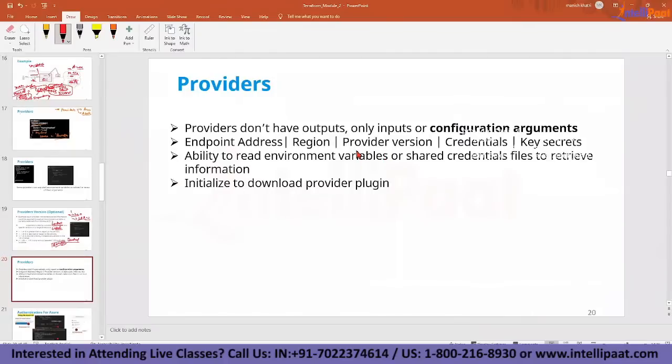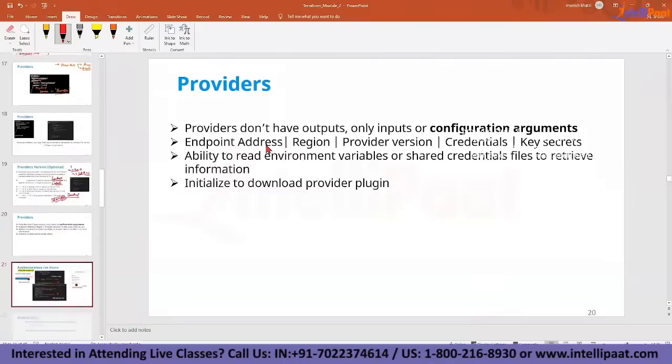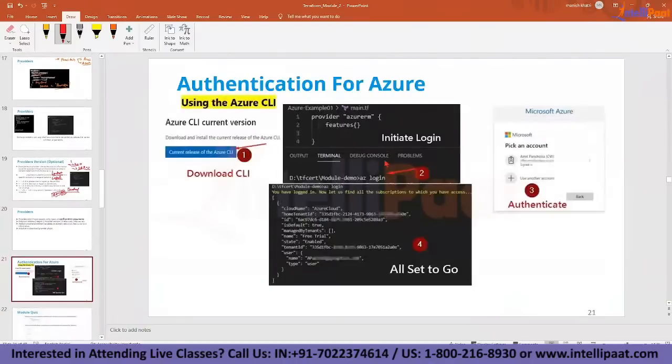These are going to get the credentials, keys, secrets, everything. We already did that, and this is a step we did. We initiated az login. So are you guys getting comfortable with azurerm and Terraform?